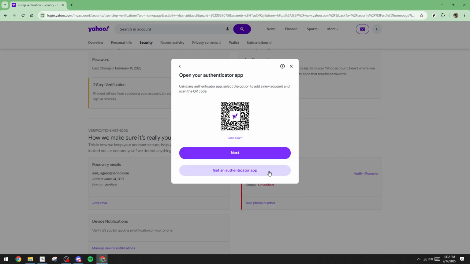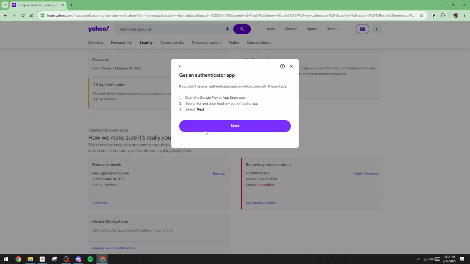Now open your preferred Authenticator app on your mobile device. Popular options include Google Authenticator or Microsoft Authenticator, but any app that supports TOTP codes should work fine. In your Authenticator app, look for the option to add a new account. This is typically done by tapping a plus sign or a similar icon within the app.